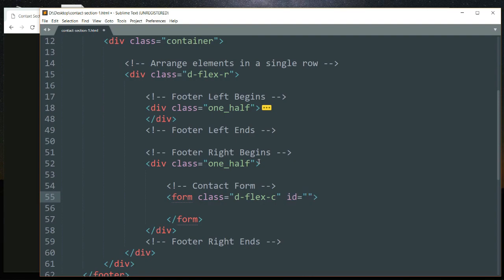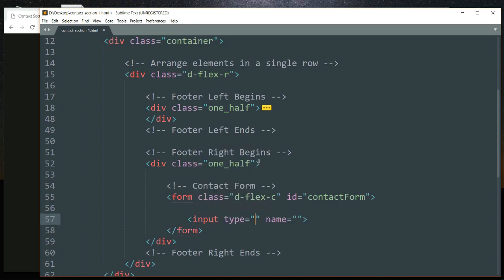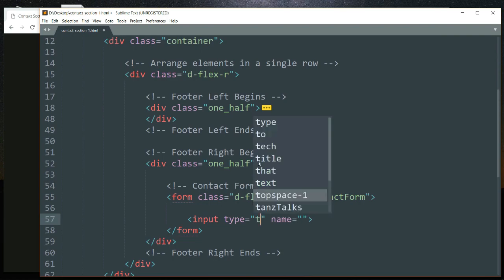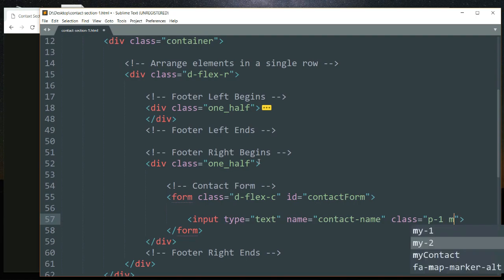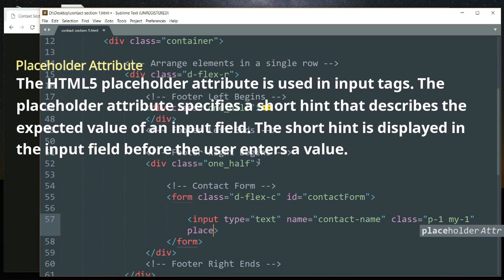Then ID, then get inside and create input tags, then type text, and you can give any name to this one like contact name. Then class p-1 to add 1 rem of padding on all the sides, space my-1 to add 1 rem of margin on the top and the bottom, and then the placeholder attribute.